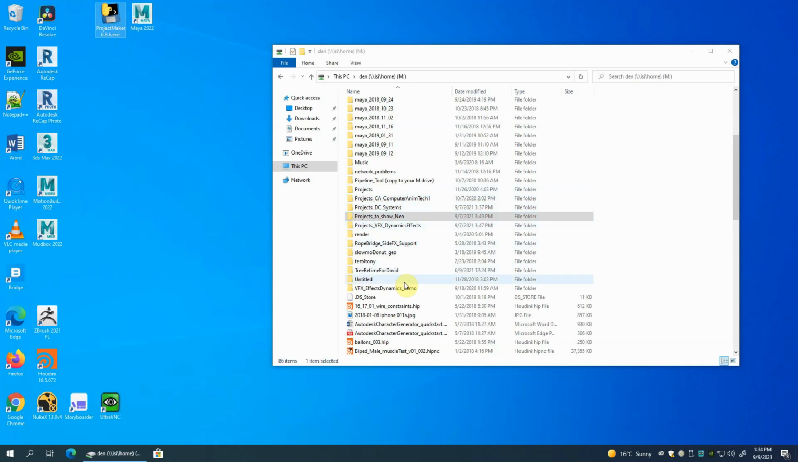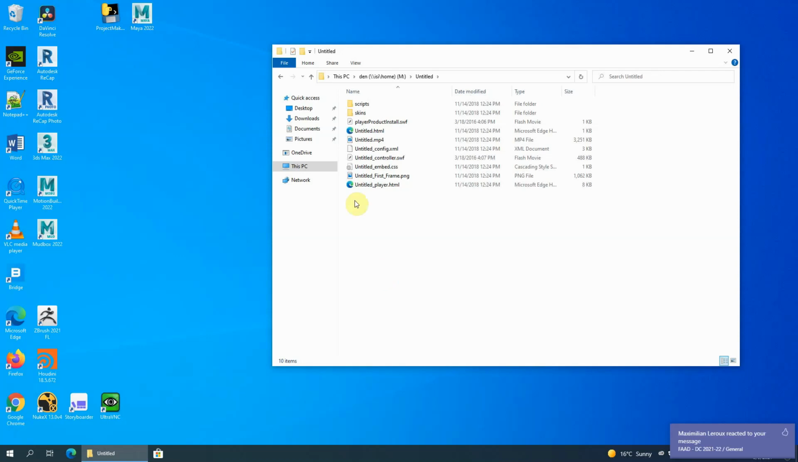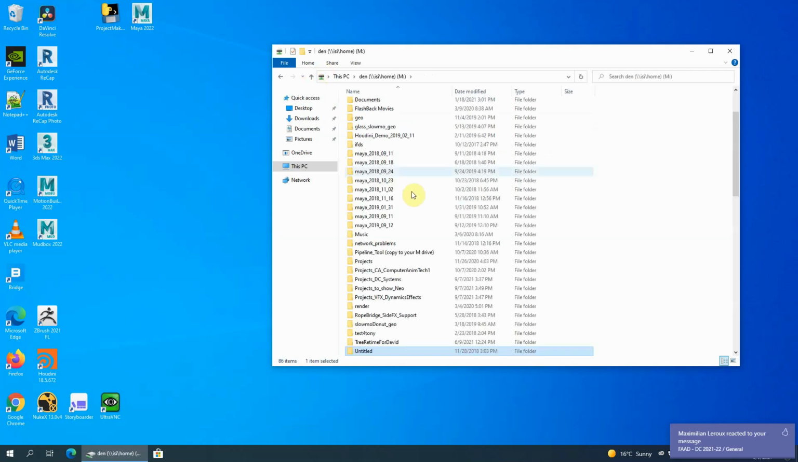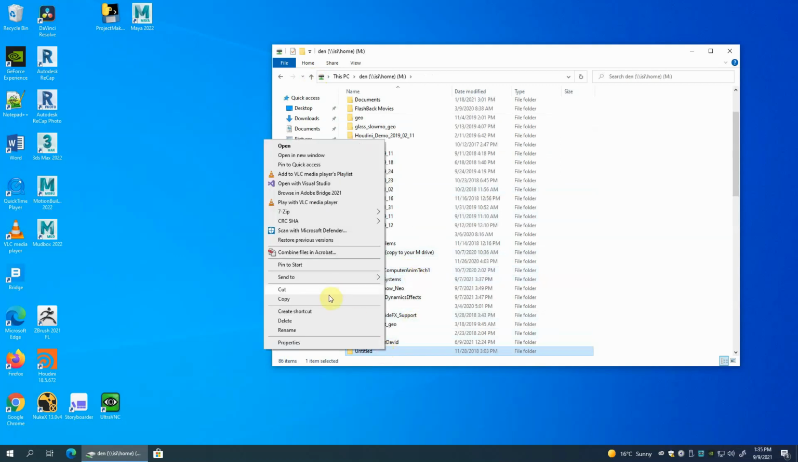I'll make 2 demo project folders. Oh, I've already got an untitled here. What's in there? Oh dear. Okay. Anyway, I'm going to create some new project folders. Sorry about that little tangent there.